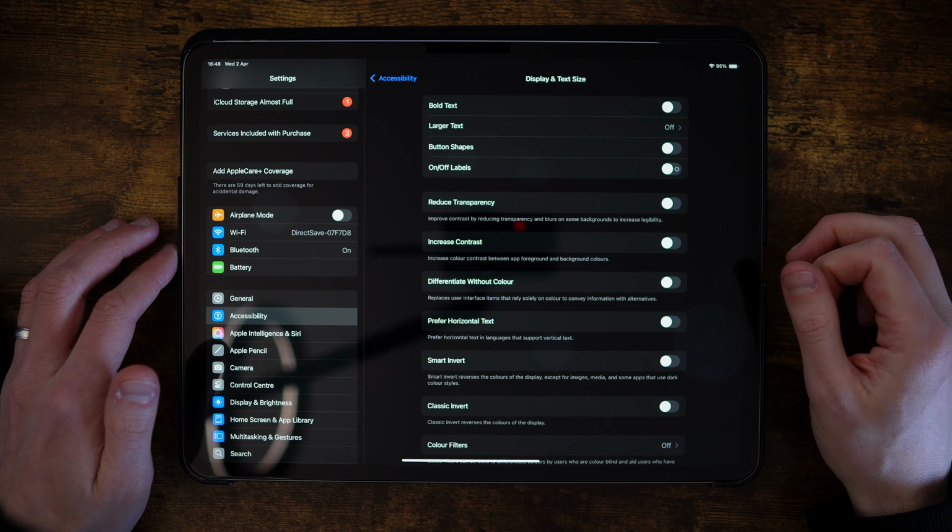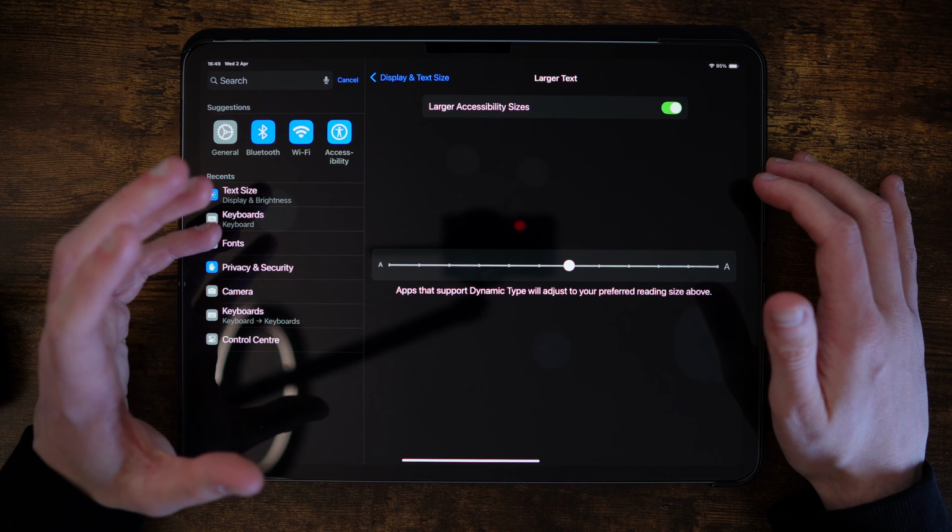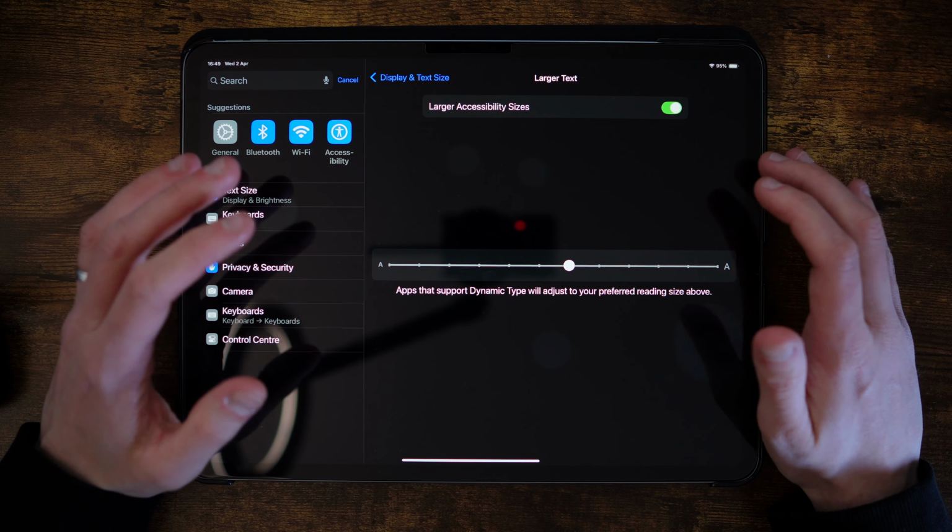Now, once you do this, you've got the small version of text. This is the smallest it can go. And you've got the absolute largest text that you can possibly get right here. So if you do make the text bigger on your iPad, this will also allow you to make your keyboard bigger, allowing you to see the letters a little bit more easily. So it's just that simple, guys.